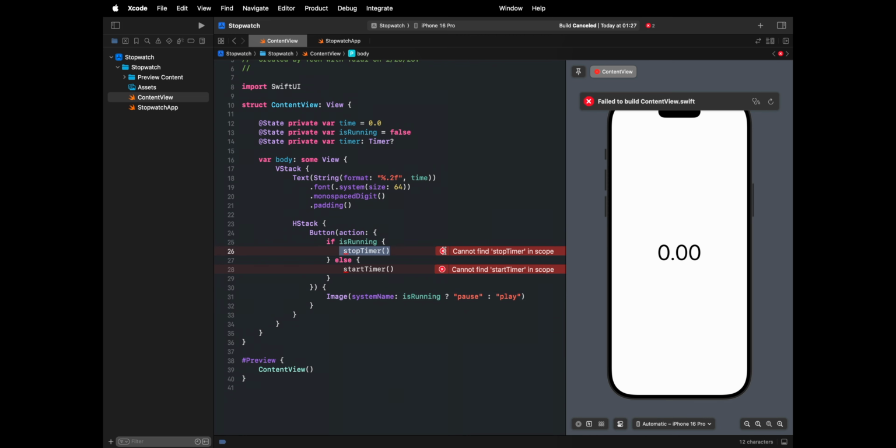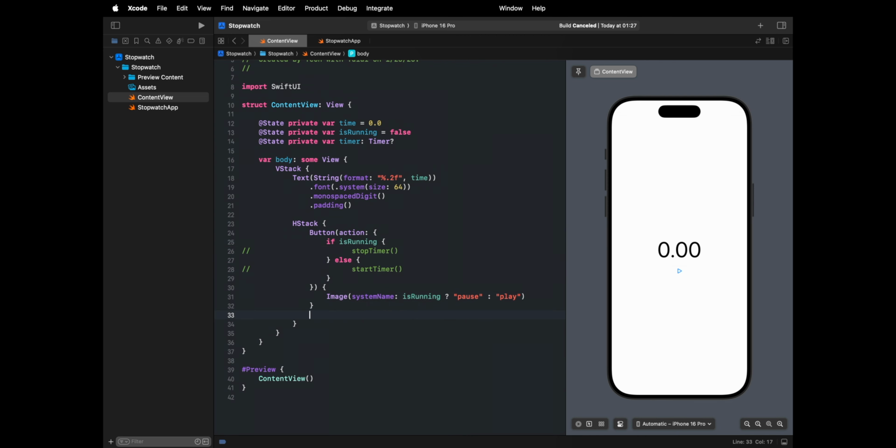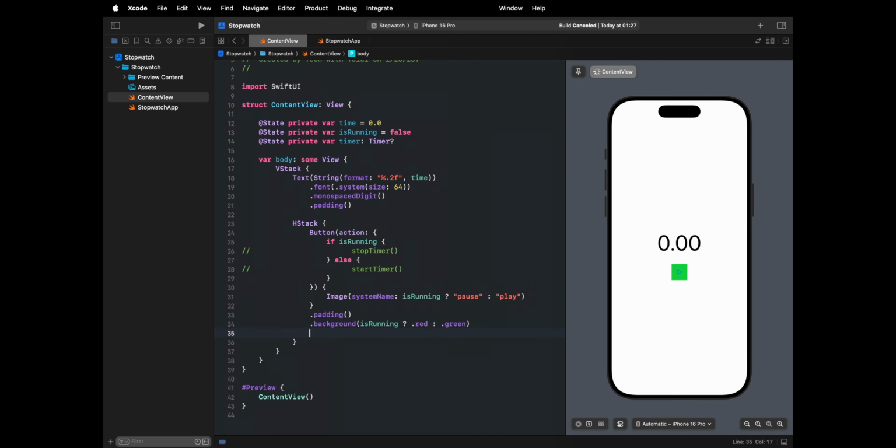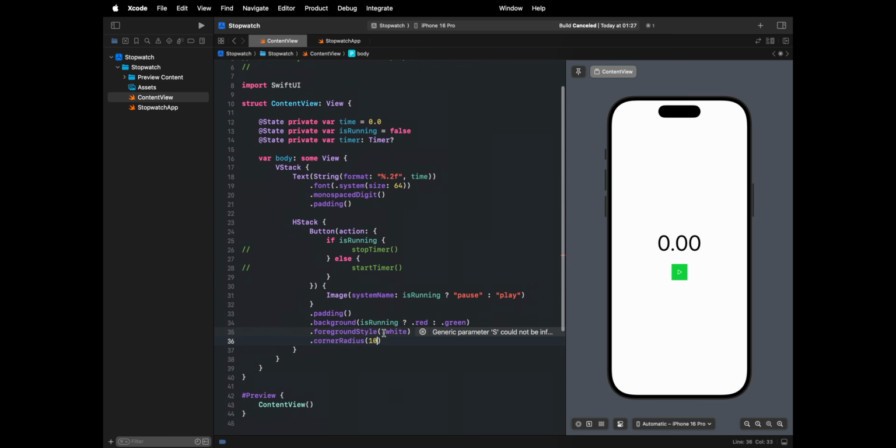So we can comment these out for now. And then let's add some styling to the buttons. So padding and then dot background. We're gonna do the same thing here we did earlier for the image, but instead we're gonna do a different color, right? So if it's running, we're gonna go with dot red, and if it's not, we're gonna go with dot green, because we want the pause button to be red and the play button to be green. And we're gonna add a foreground style for the font color to be white, and we're going to add a corner radius of 10 to make the borders rounded.